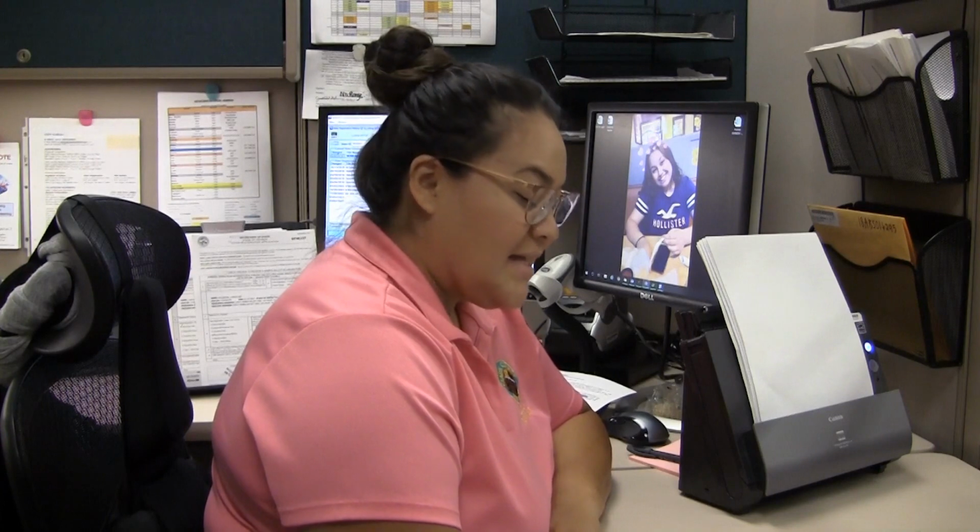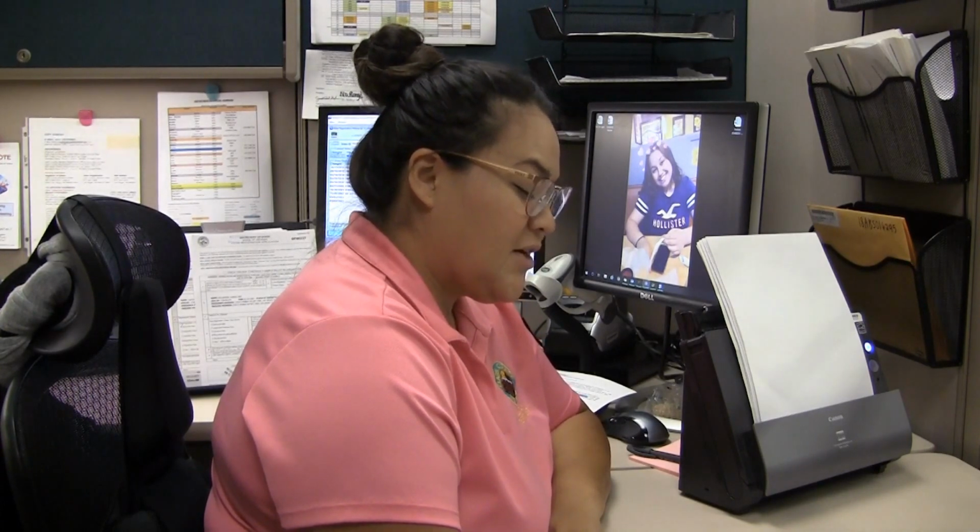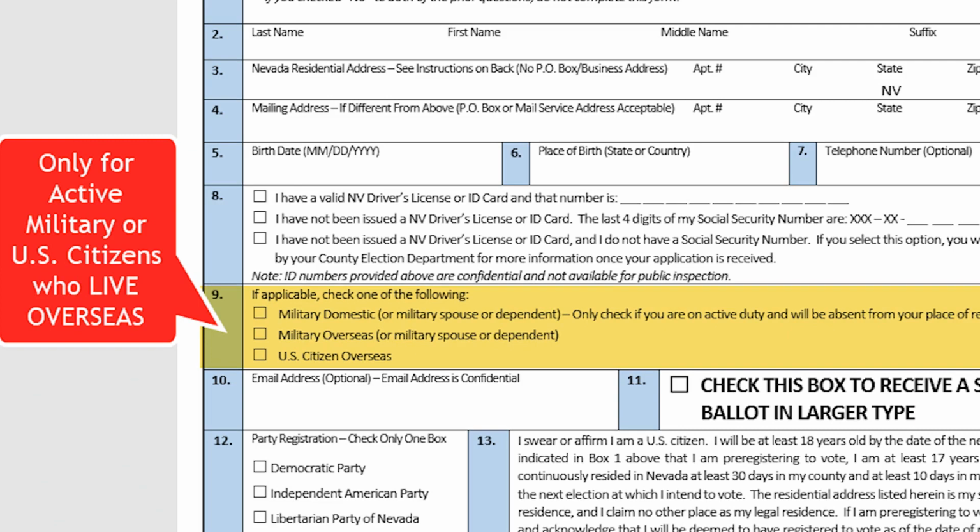Box 9, is this a new box? It says military. Can you please explain this to me? Absolutely. This is one of the most confusing boxes. So this is only used for active military, their spouses or dependents, or U.S. citizens who live overseas. Most likely this box is not going to be used for agency clients.